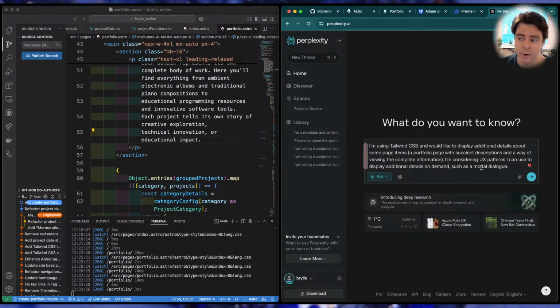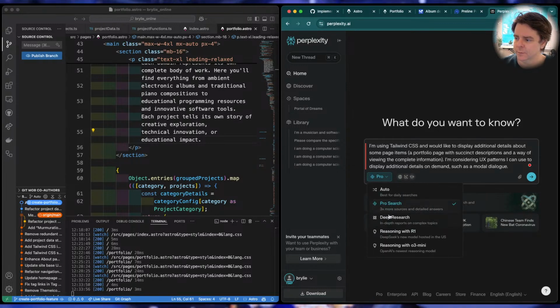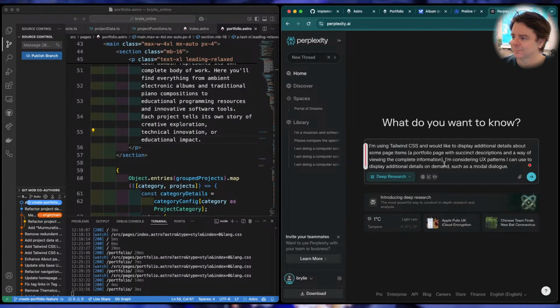Stepping back, I don't know. I'm not a UX expert. So let's start with this one question. What are the UX patterns? We can search social, maybe academic, and we'll do deep research on this. And this question doesn't have to be Tailwind specific now.